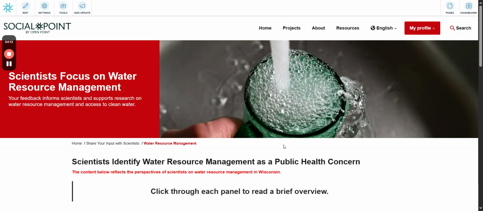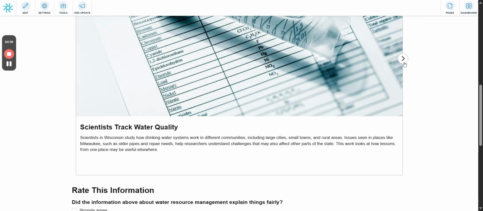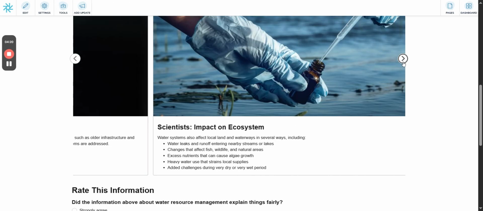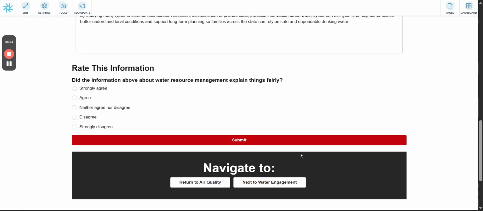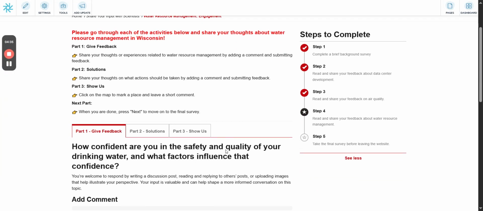So lastly, for the water resource management topic, you will see a similar carousel of information. Please read through the information carefully, and then you can also participate in Rate This Information and answer the question and click Submit. Afterwards, please navigate to water resource management engagement activities, where you will see a similar set of 3 activities, the same as air quality management.